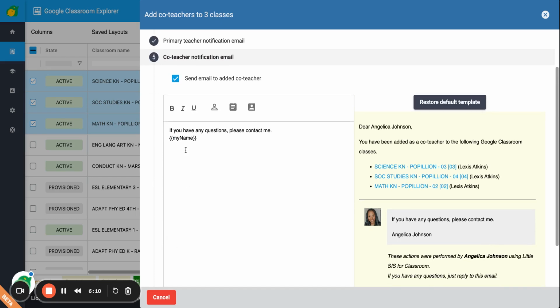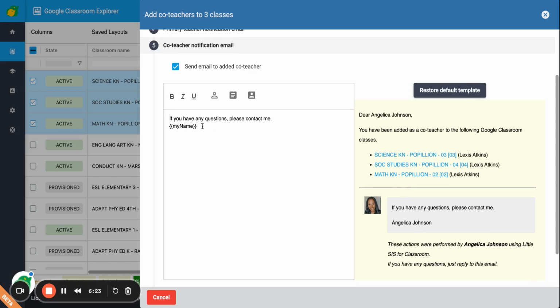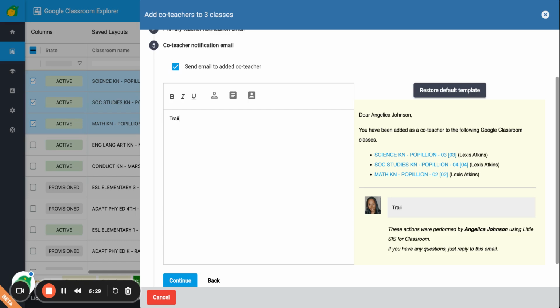This email, the second one, is for the co-teacher. You're notifying the co-teacher that they've been added to the classroom. So if you notice over here, it lets you know which ones they've been added to: science, social studies, and math. Again, this generated message is here. You can leave that here or you can customize it for yourself. Again, this is for training purposes only. So I do want to let the teachers know that.